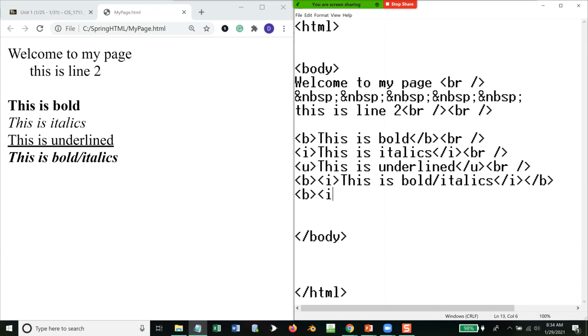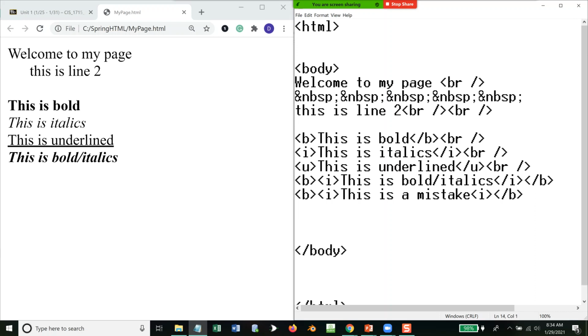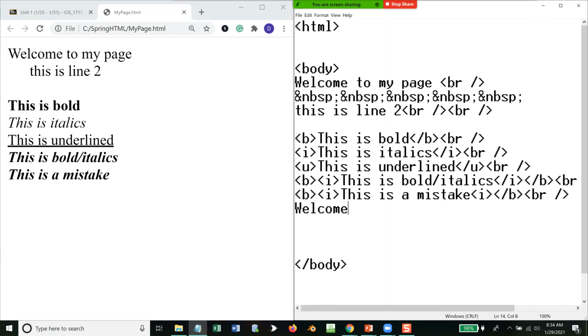Let's see, bold, I, this is a mistake. Slash B. Okay. I did not have a slide. Oh, I didn't put a line break. Okay. Never mind. Refresh that. There, that's better. Okay. Let's see, this is a mistake. Okay. Line break. Welcome to my second part of my page. Line break.